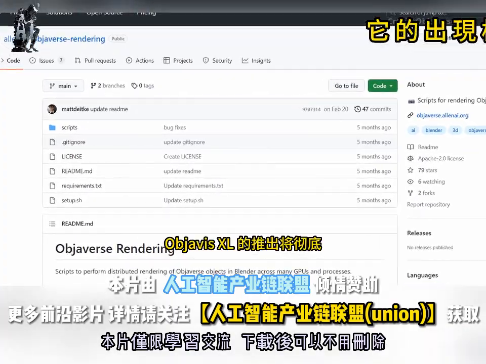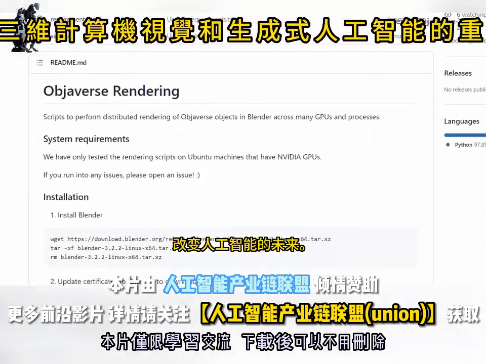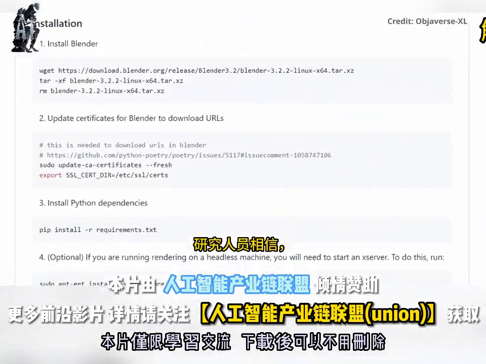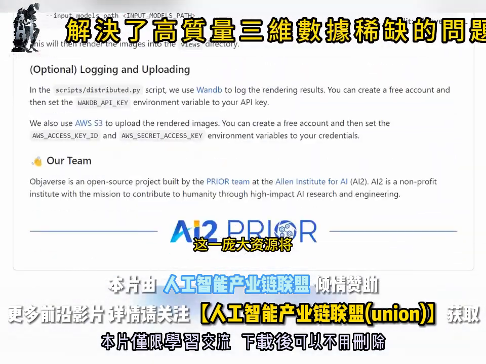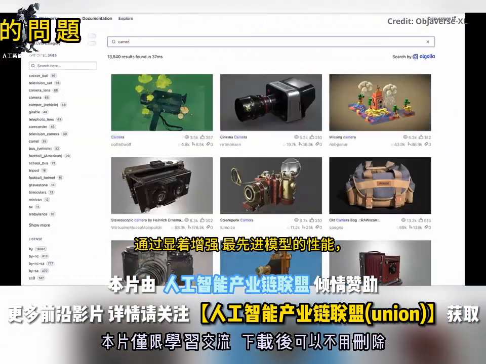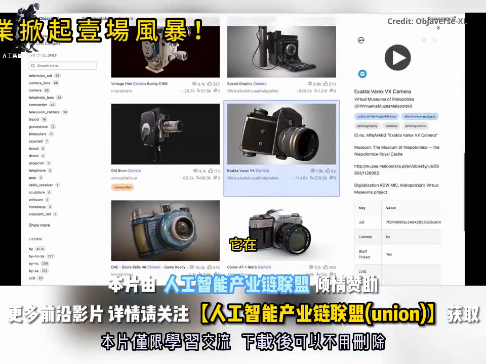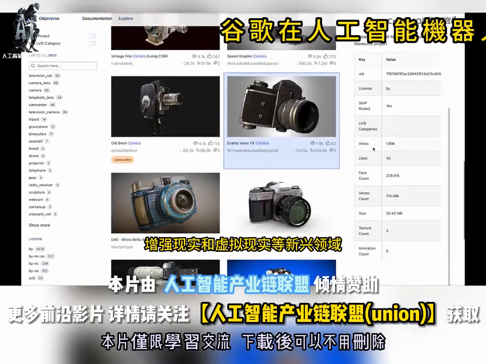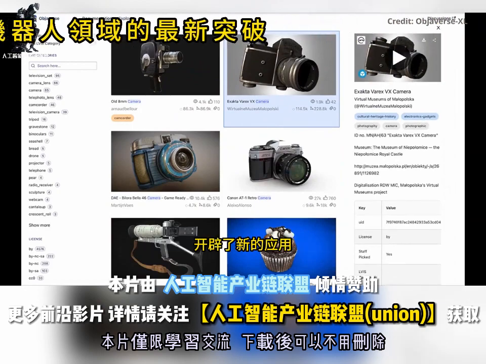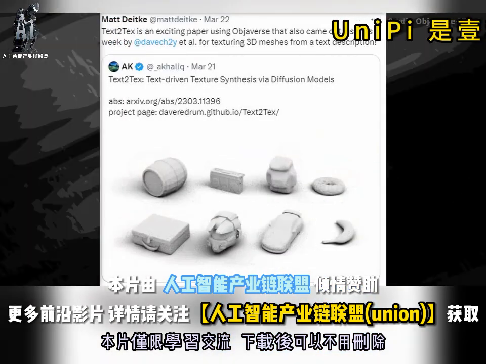The introduction of Objaverse XL is set to revolutionize the future of AI. The researchers believe that this massive resource will enable substantial advancements in AI for 3D by significantly enhancing the performance of state-of-the-art models. It opens up new applications in emerging fields such as augmented and virtual reality.